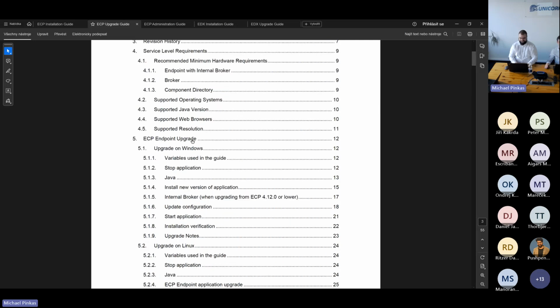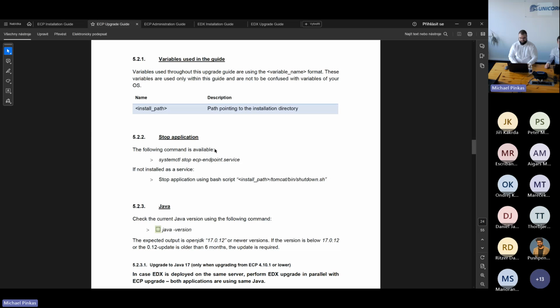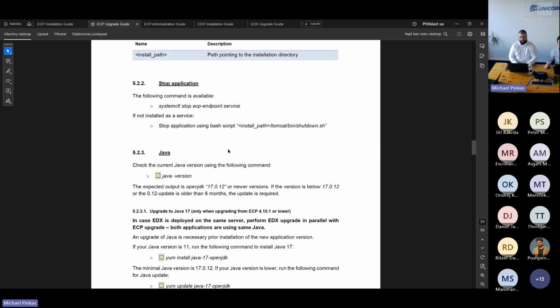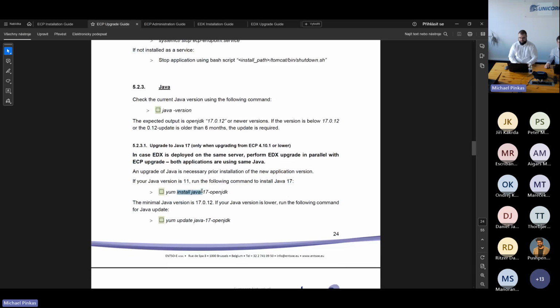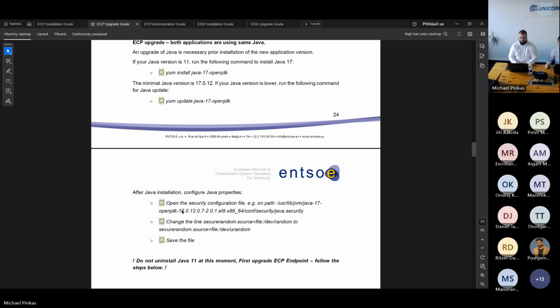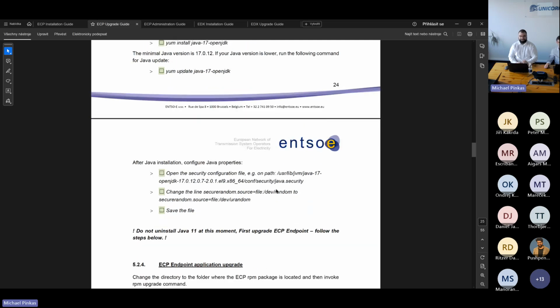So the ECP endpoint upgrade, chapter upgrade on Linux, we can see the first step being stopping the endpoint. Of course, if we stop the endpoint, it is good to also stop the toolbox, as it would create issues on the toolbox. Next, we have the Java mentioned, how to install or upgrade it in case the version would be different or it would be older than 6 months. We would need to update it. Once again, the security file mentioned.